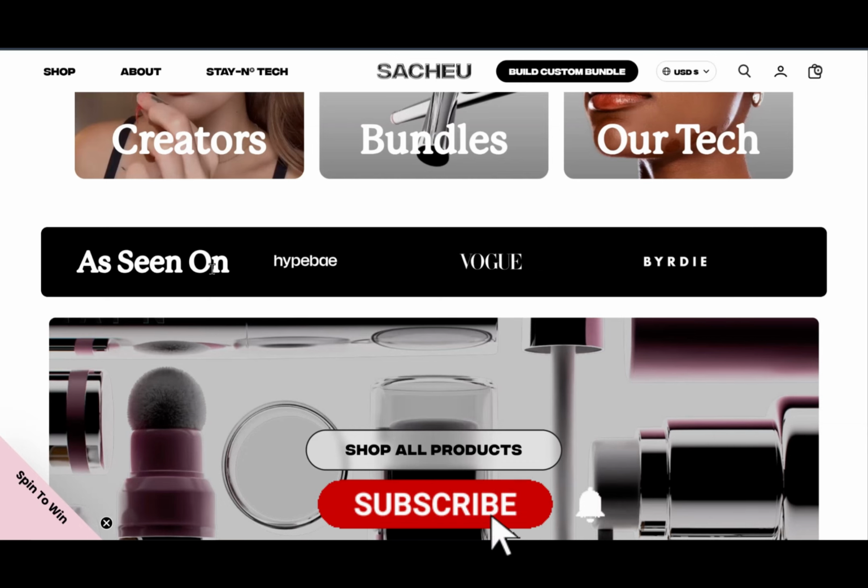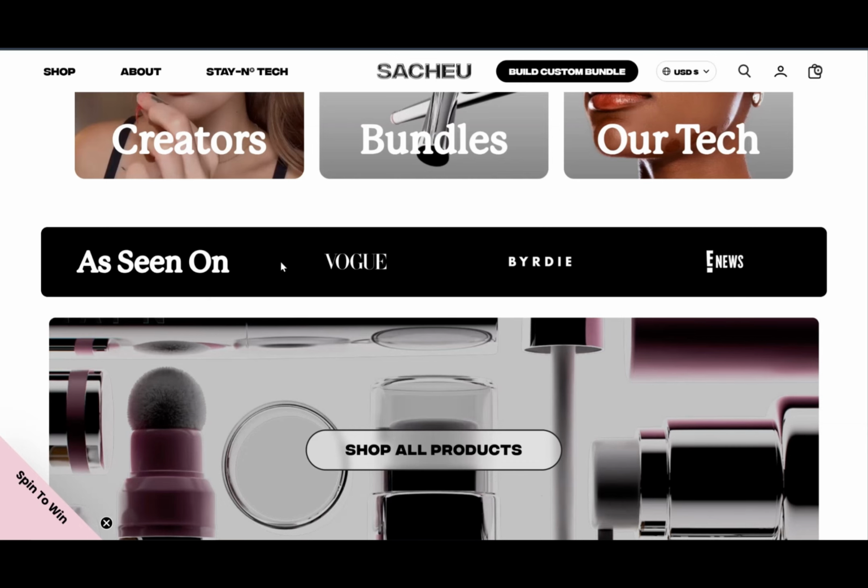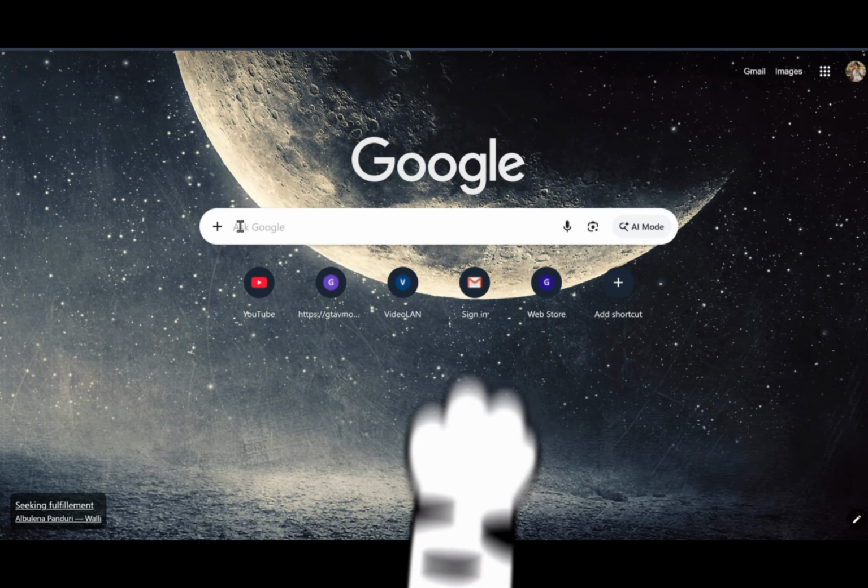Okay, guys, ever wanted a scrolling logo marquee to showcase your brand partners or press mentions? Setting all of this up manually would honestly take forever. Well, this section makes it super simple. Today we're adding this collection section to your store. So, let's not waste any more time. Let's jump straight into it.